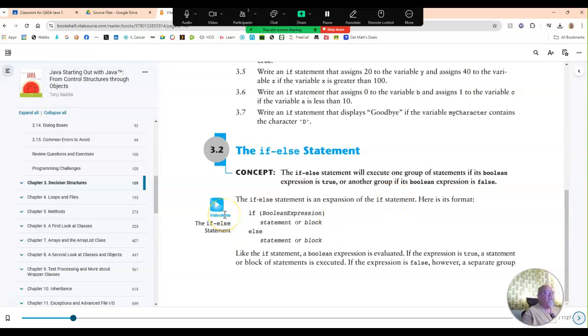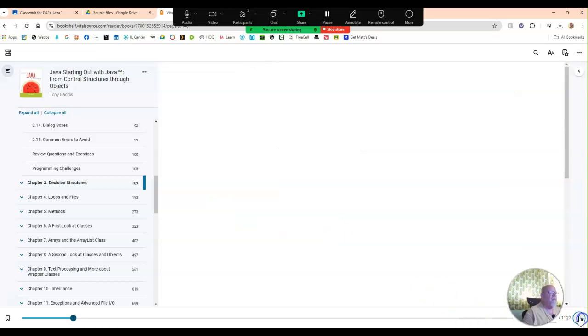So we've got the if statement. What happens if that statement is false? Well, we have this thing called the else statement. So it basically says, if something is true, do this, else do this. Meaning if that statement is false, then do this.